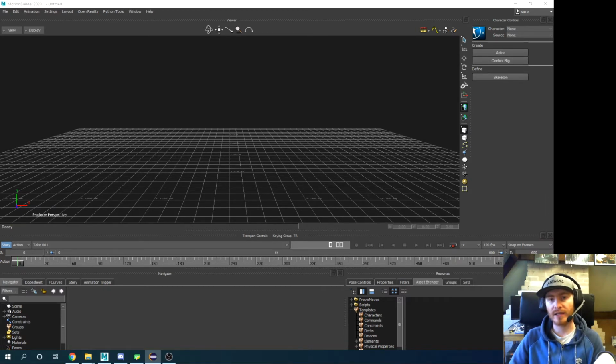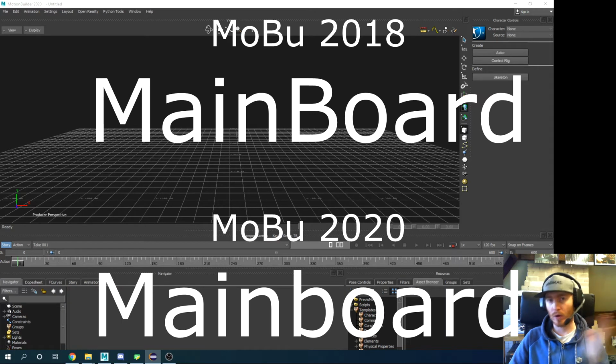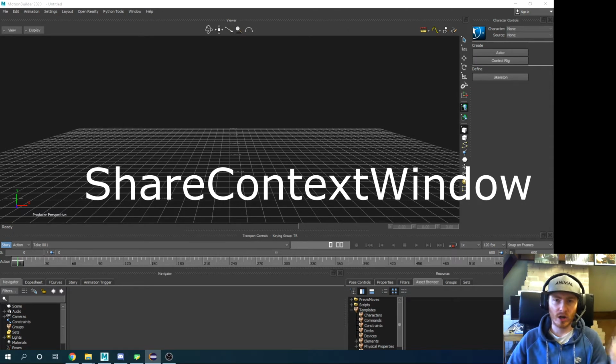You would either get MainBoard, and I've said to you before that MainBoard was spelt with M and B camel cased, whereas now we get MainBoard, just one word, no camel casing, which immediately is the first indicator that something has gone on here, something has changed. Instead of MainBoard, what we get is ShareContextWindow.